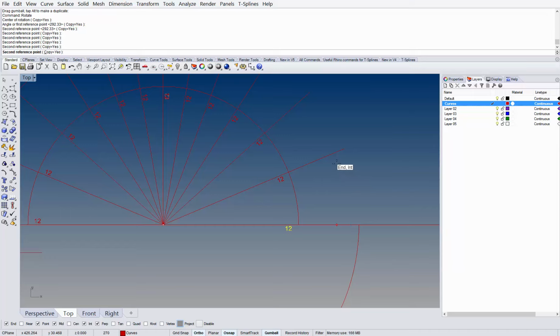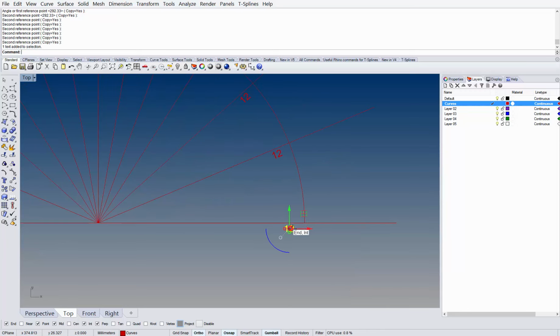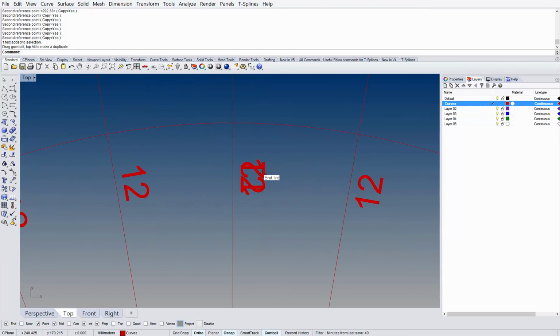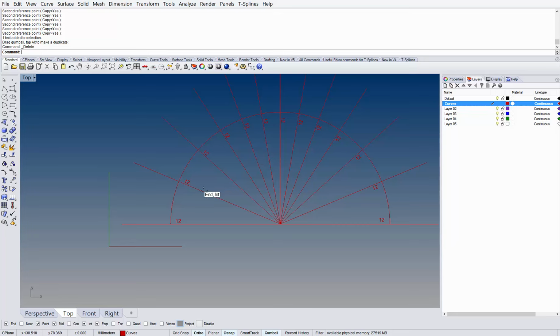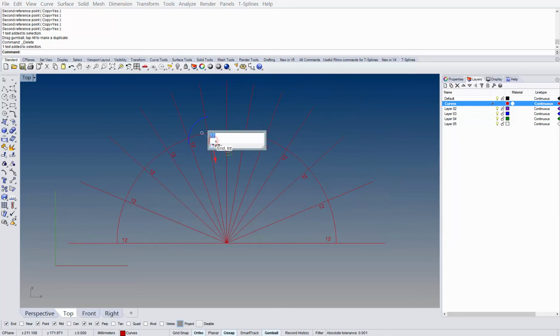And then I'll add maybe one more right here. But then I'll move this up, like that. So now all of them say 12, and I'm going to delete this one. So now all of them say 12, and I can double click each one like this and change it to what I want it to say.